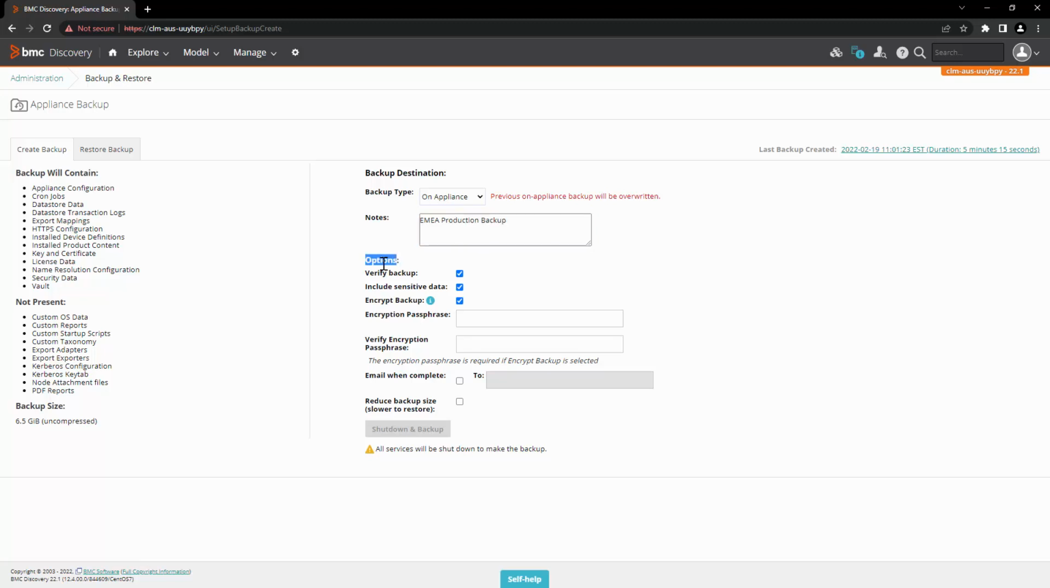Let's take a look at the options. These are common for local and remote backup types. The first one is verify backup. When verify backup is selected, it means that the appliance will verify that the files in the backup archive are the same as those on the appliance. We recommend you do so.